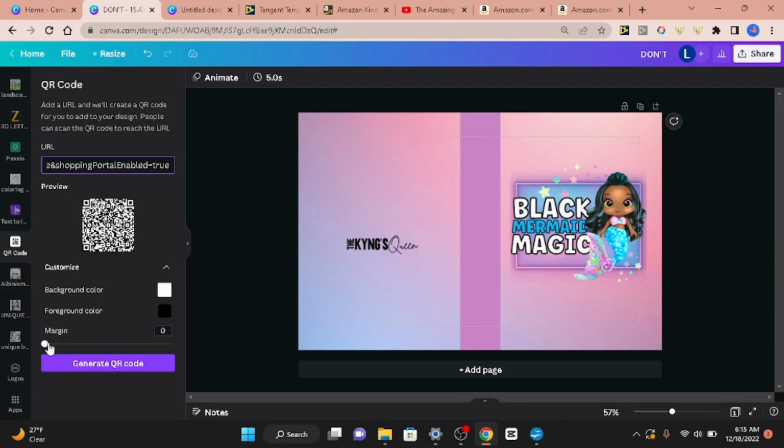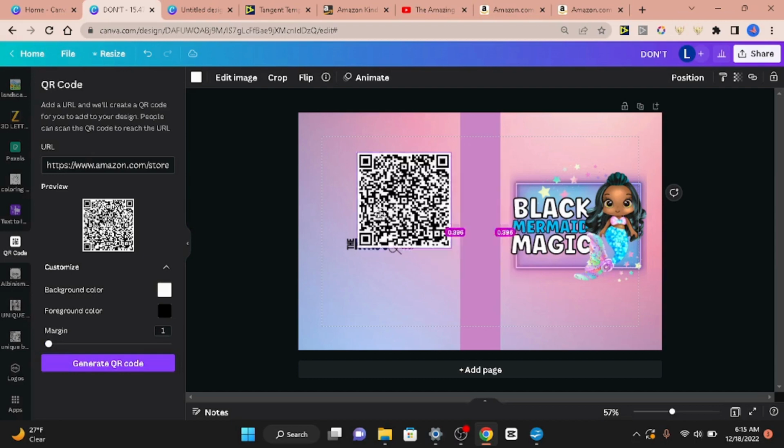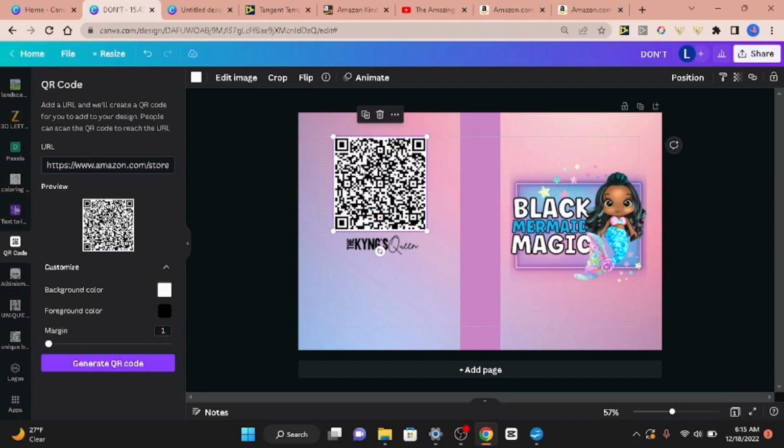And now I'm going to adjust the margins on this a little bit. The margins at 1 so it'll have a little white box around it, and you simply generate QR code. It's very simple. Very, very simple. Doesn't take long. You can see there is our barcode.